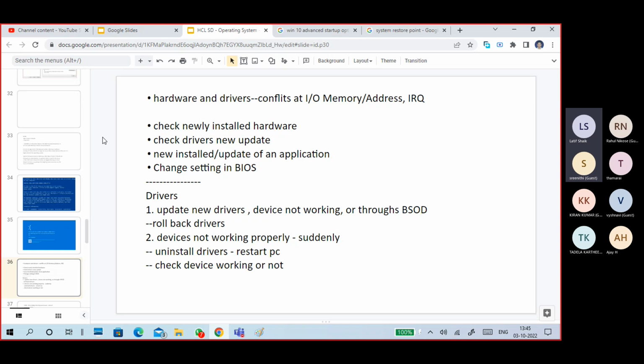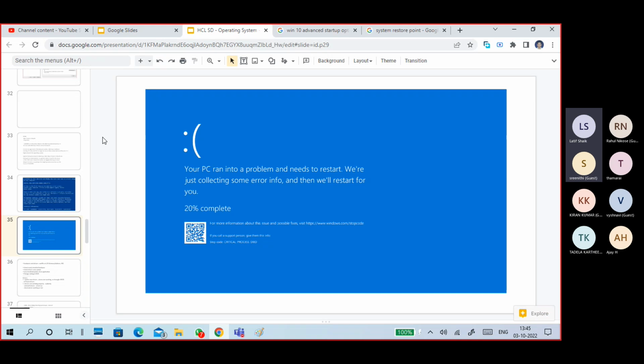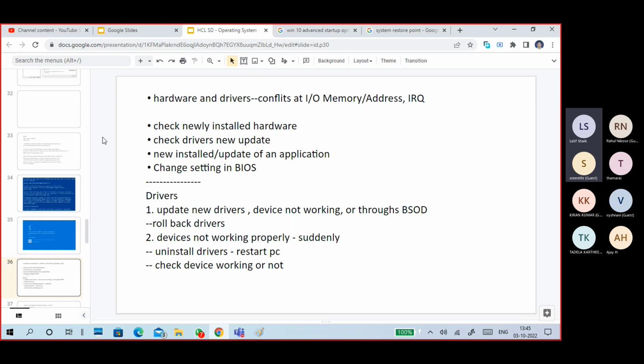The conflict will generate this BSOD. Because of these conflicts, BSOD will be generated. So what do you have to do? When BSOD happens, it will show the blue screen of death on the screen. It restarts itself. After some time, it will collect the information, restart, and try to resolve these conflicts. Then no problem at all.